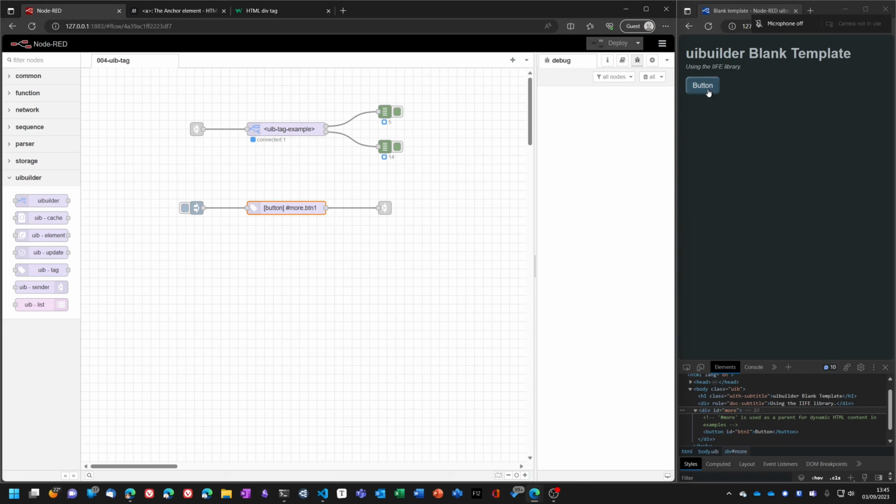And what happens if we click on the button? Nothing. And there's a good reason for that. The reason is that we've not told this button to do anything. Because the button is not part of a form, it won't do anything on its own. And we will come and fix that in a moment. In fact, let's do that now.